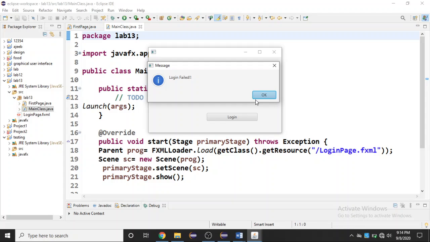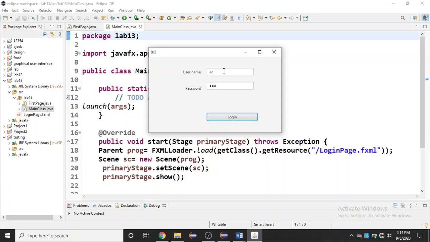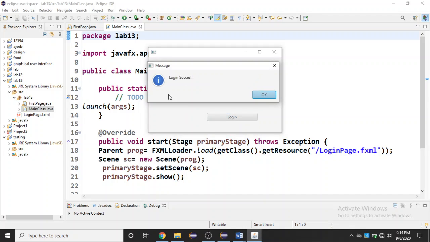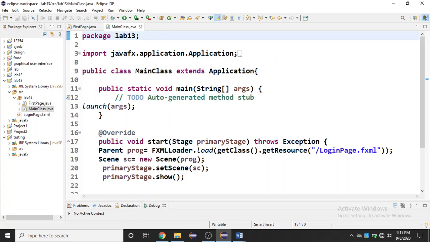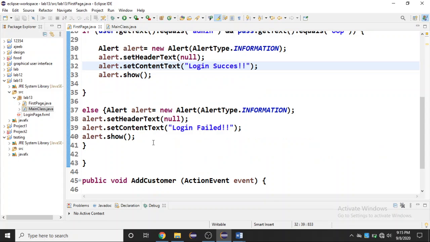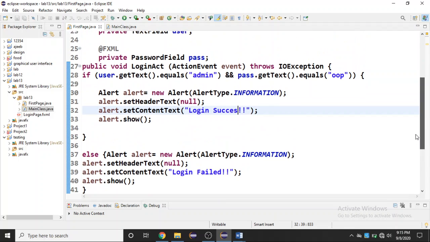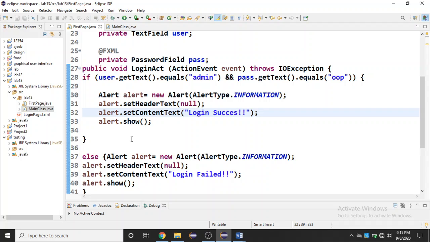Now for lab number 13 we have to open a new window when clicking on login button instead of this alert message that is login success. So for this we have applied an if block in our first page.java file, that is if user.getText equals to admin.